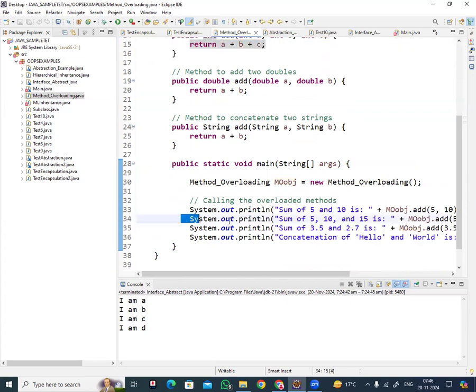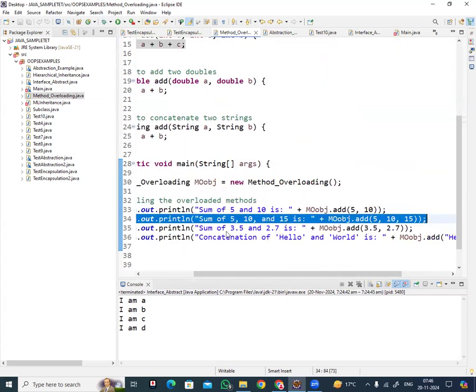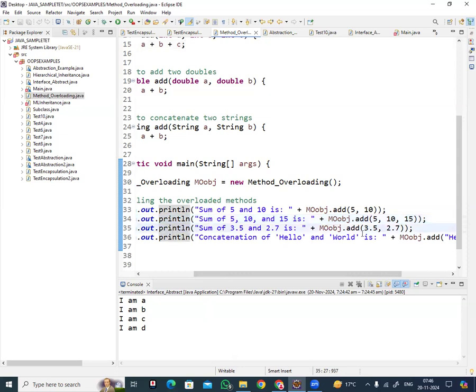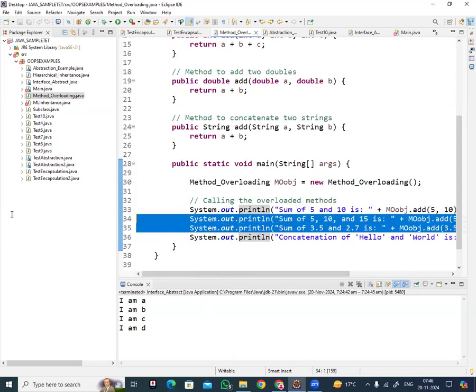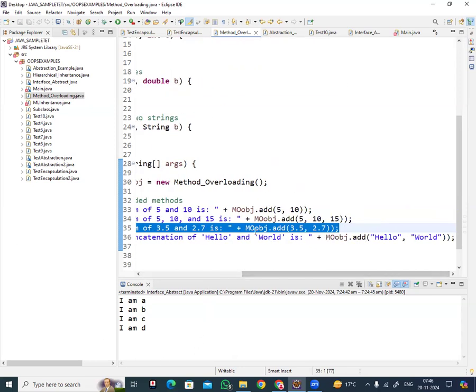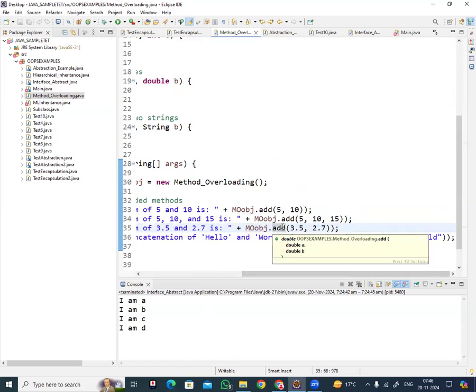So in the second line of code in the main method, it will print the output as sum of 5, 10, 15, which is 5 plus 10 plus 15. That means 30, right? 15 plus 15, 30. So it will print sum of 5, 10 and 15 colon, and 30 is the output. Like that, the third line of code in the main method will call myObject.add. In this, the JVM will identify which method to call. That means this call is passing double values.